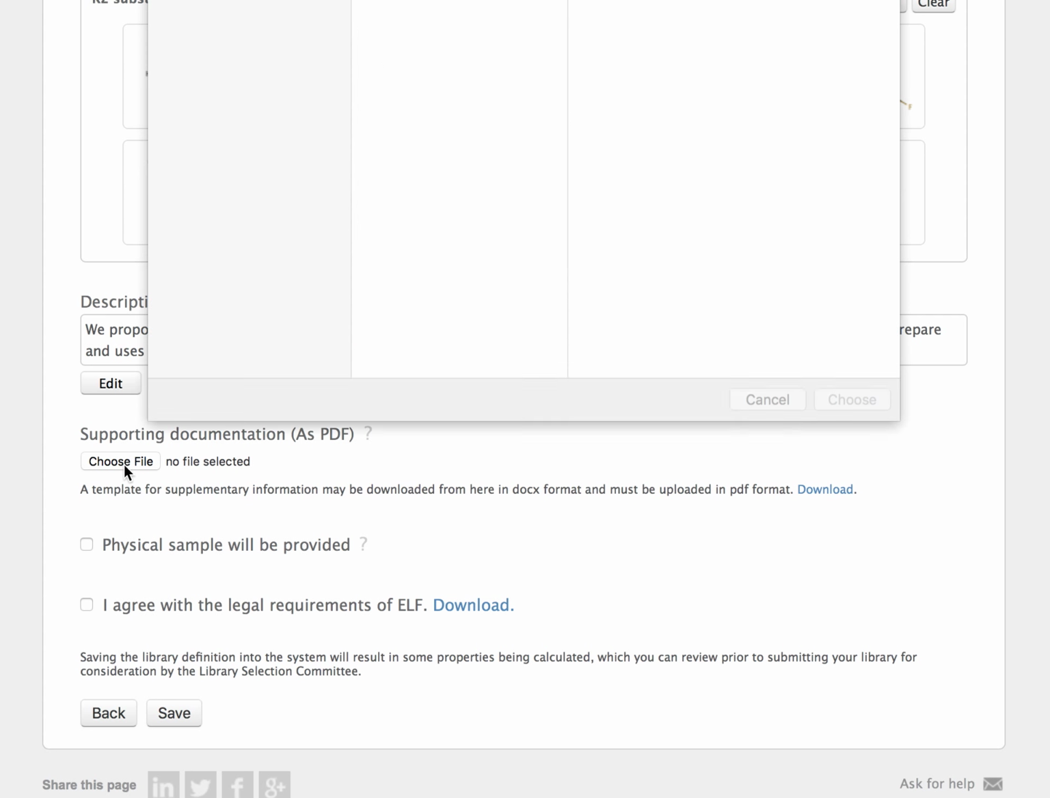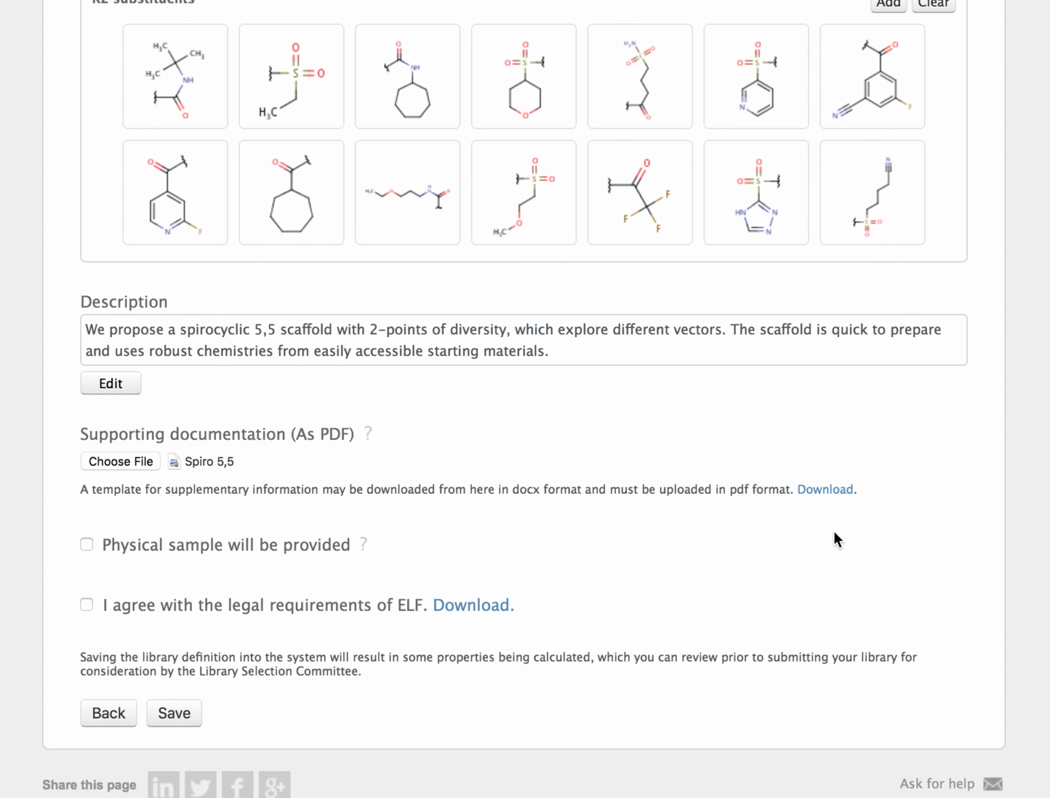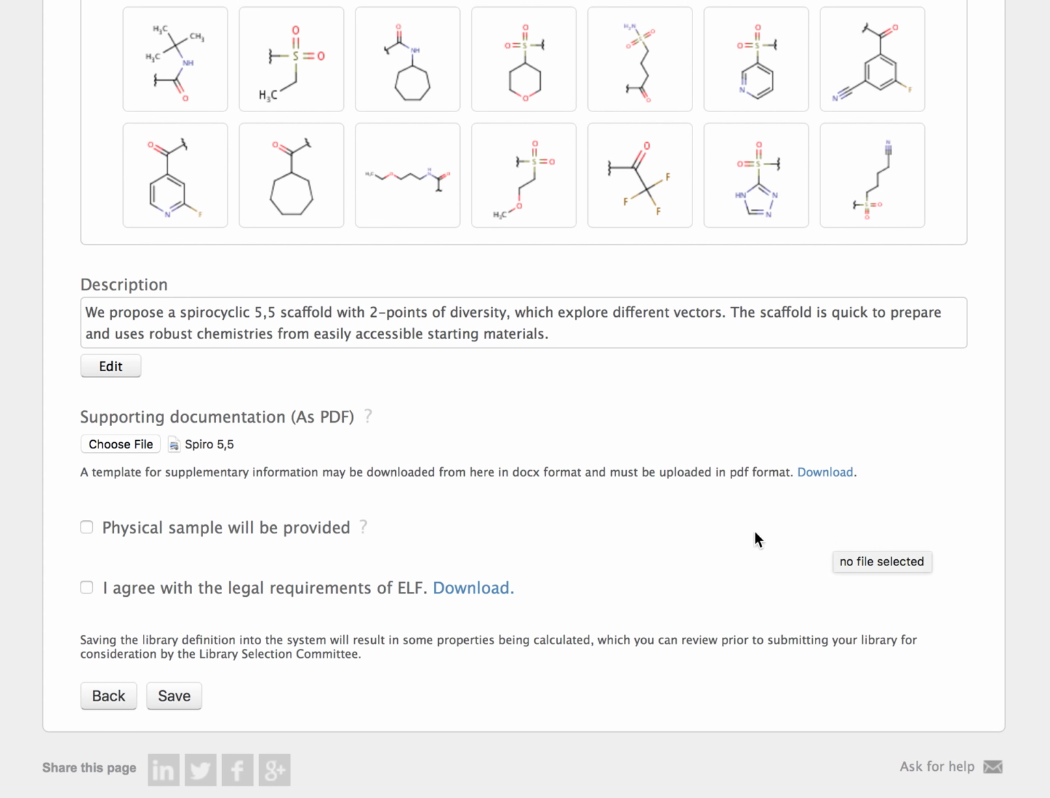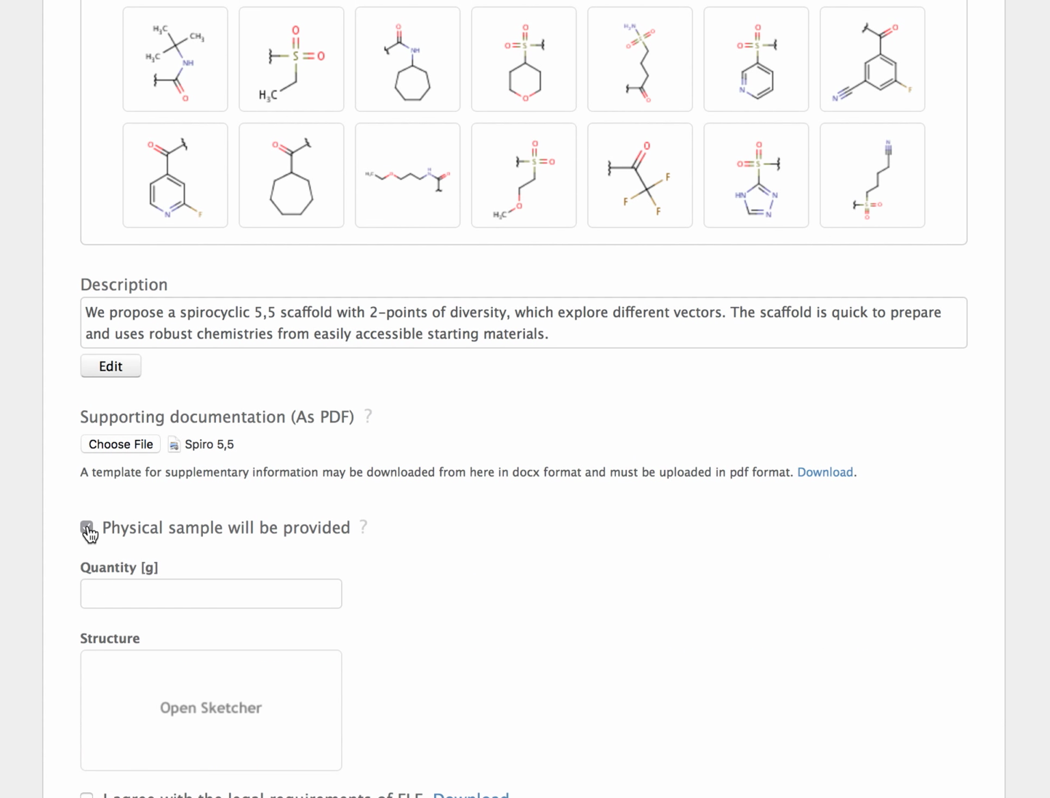You can now upload some supporting information. In the supporting information, we require the synthetic route, any spectra of previously prepared compounds, and any issues you may consider during validation, such as diastereoselectivity.